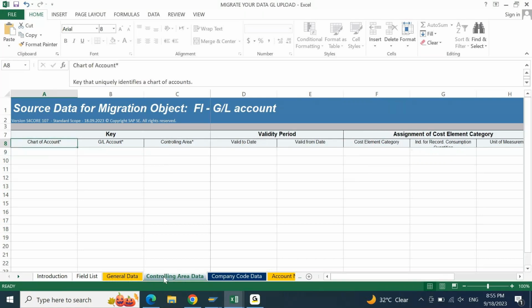Controlling area data is not relevant. This is required only for cost element related GL account, especially applicable for P&L account. Currently we are not talking about P&L account, we are not talking about cost element. I am ignoring this sheet. Whatever is not applicable, you don't need to fill up this information at all.